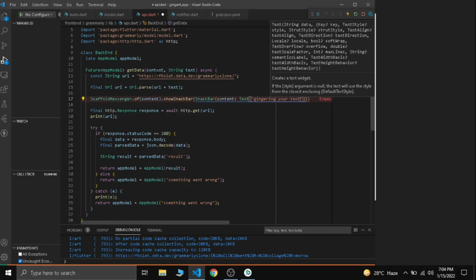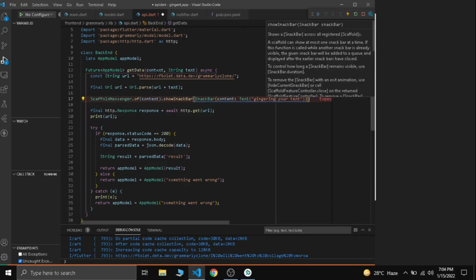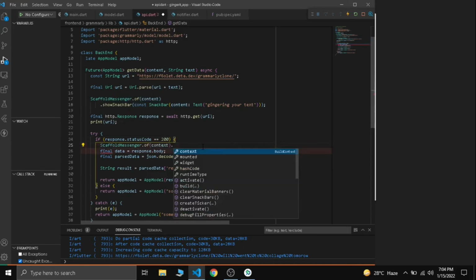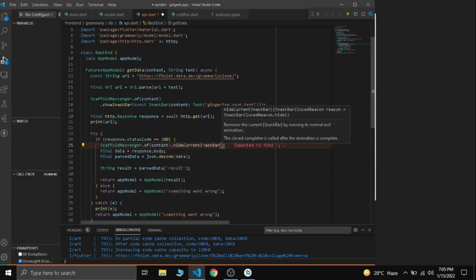Okay, that's all. And when the result is visible on the screen, we need to close the snack bar. For that, we can do the same inside our if block where the response code is checked. We need our scaffold messenger dot of context and paste it here, and we can clear the snack bar or hide the snack bar. Okay, now we can say hide current snack bar.